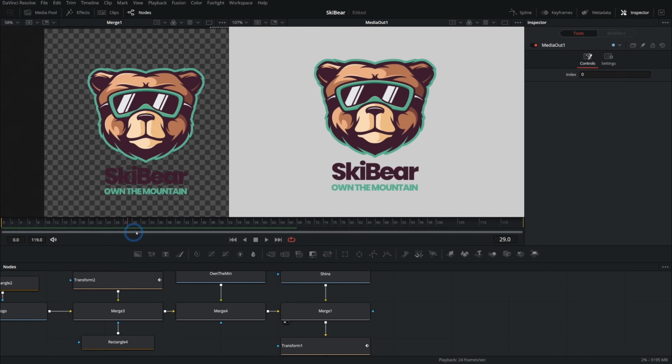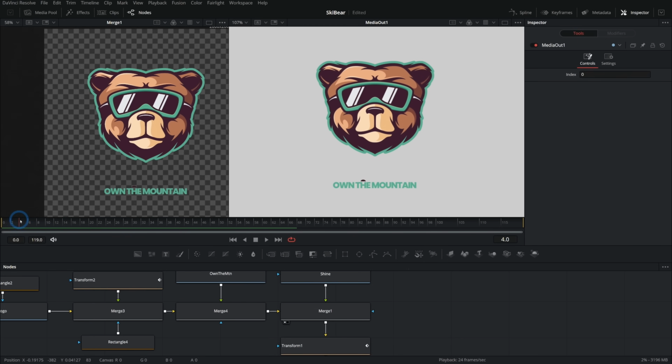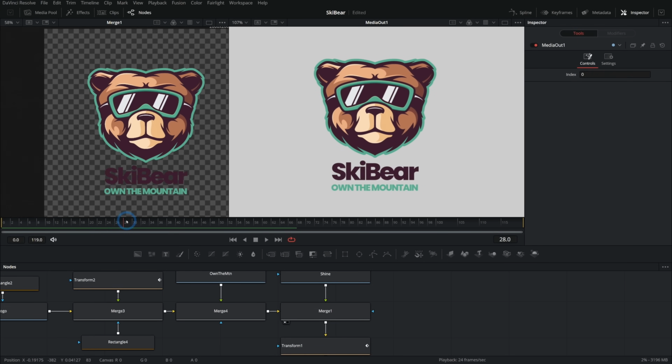And now that we have that basic movement down, let's talk about a pretty important concept when it comes to animating, and that is easing. So easing is how fast or slow something moves into a keyframe.